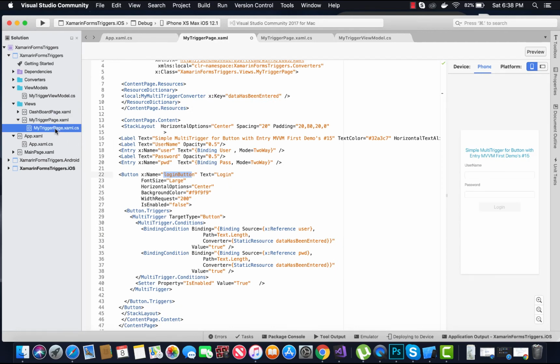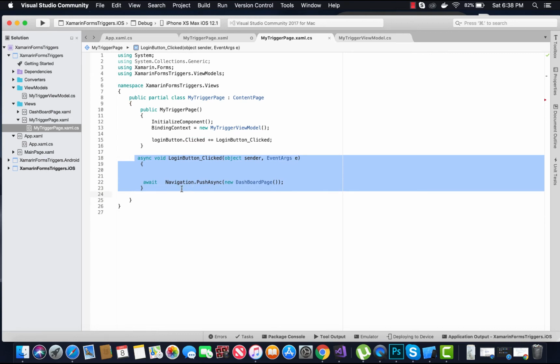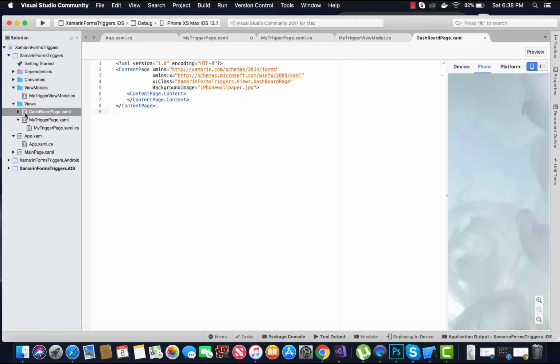This is my name for the given button, and if it is clicked, then it's going to navigate to a given dashboard page. It's a simple content page which is going to be navigated to when the given button is clicked. This is my dashboard page which is going to be navigated to whenever the given button is clicked.